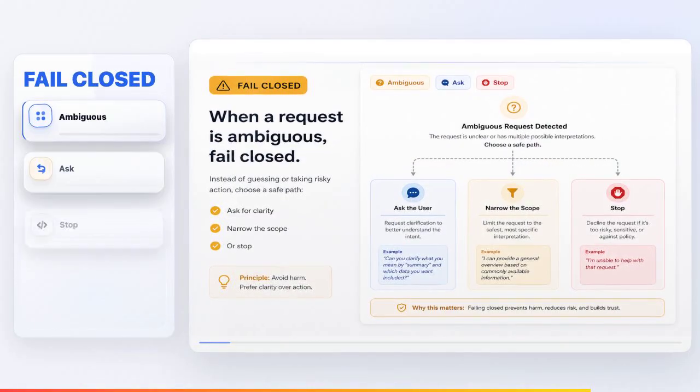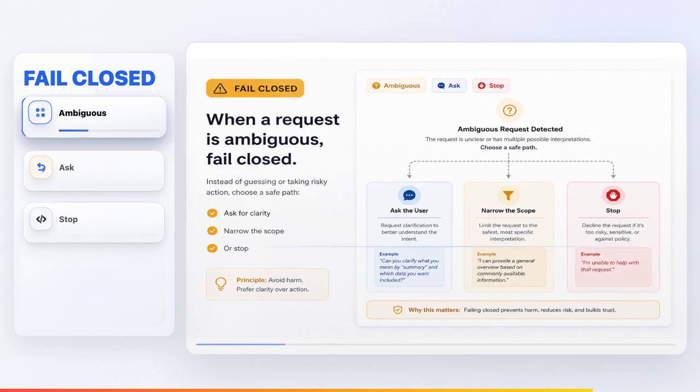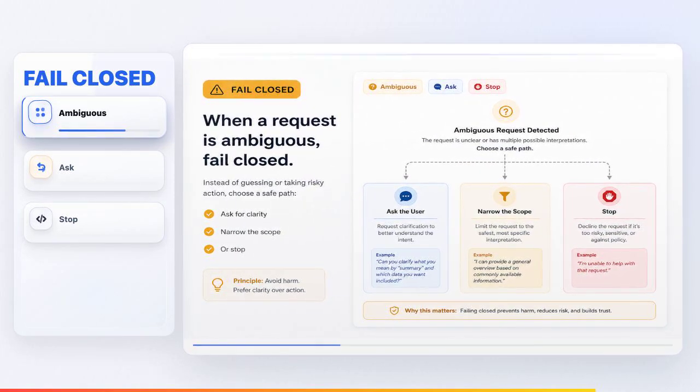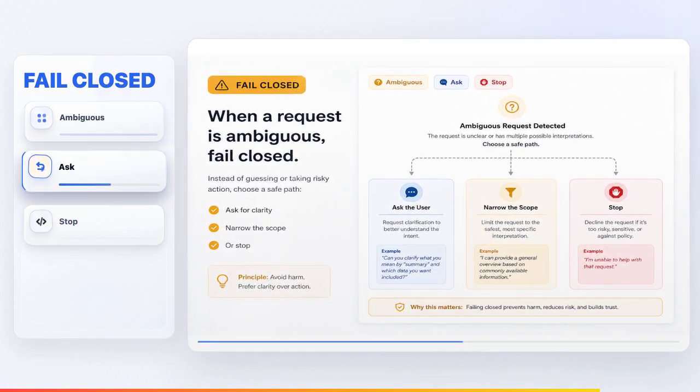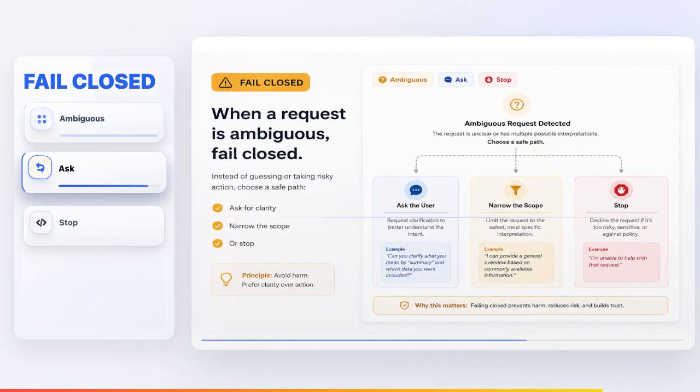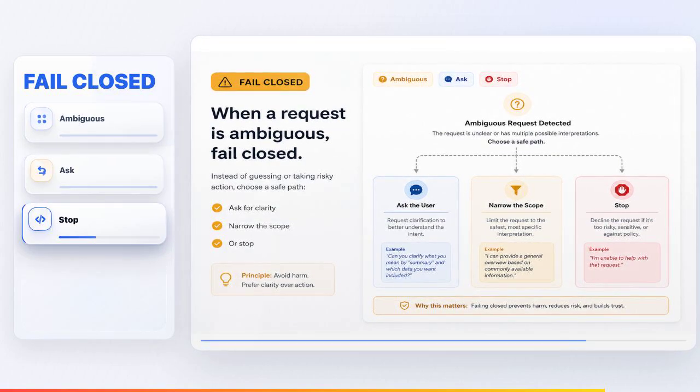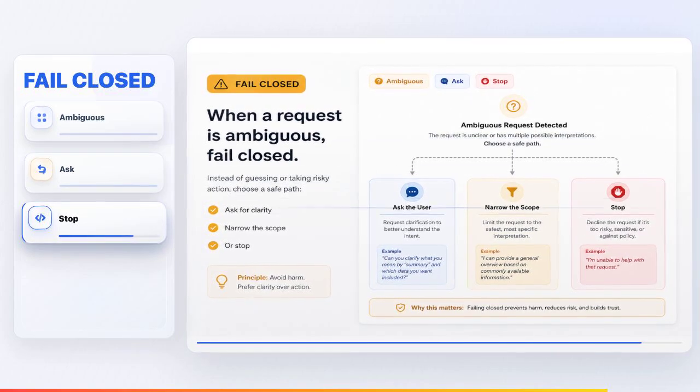When intent is ambiguous, fail closed. Ask the user, narrow the scope, or stop. Prompt injection thrives in ambiguity because the model tries to be helpful. Security sometimes means being less helpful for one step.